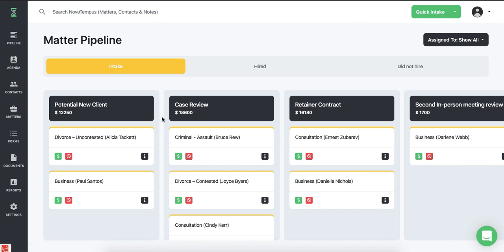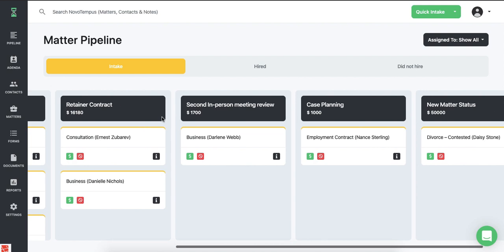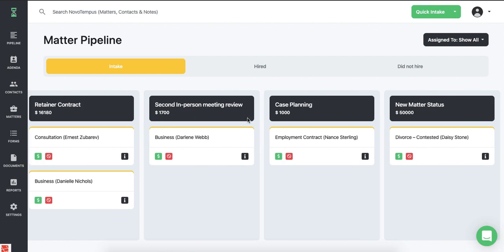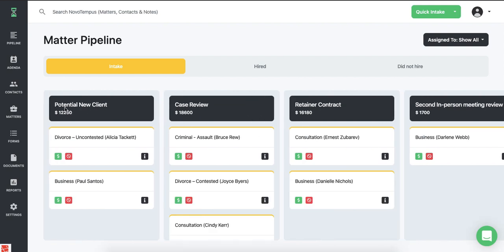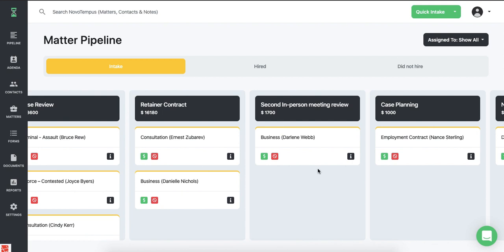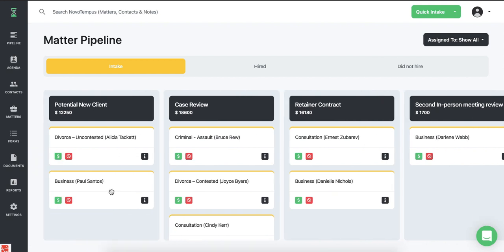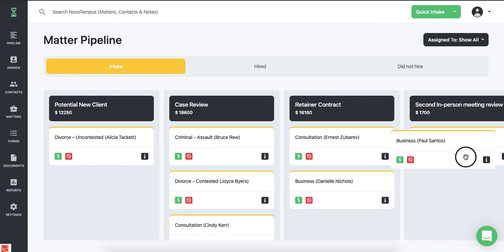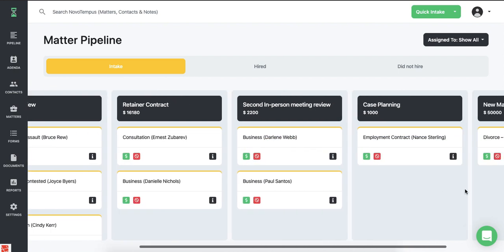Under your intakes, you're going to see different levels of statuses that your intakes hold. For example, this is what's going to determine in what phase the client came to you. So for example, if they're a potential new client, if they are in case review, if they are in the second in-person meeting or in case planning. If it's a potential new client and now they are in their second meeting, we can go ahead and switch them over here.